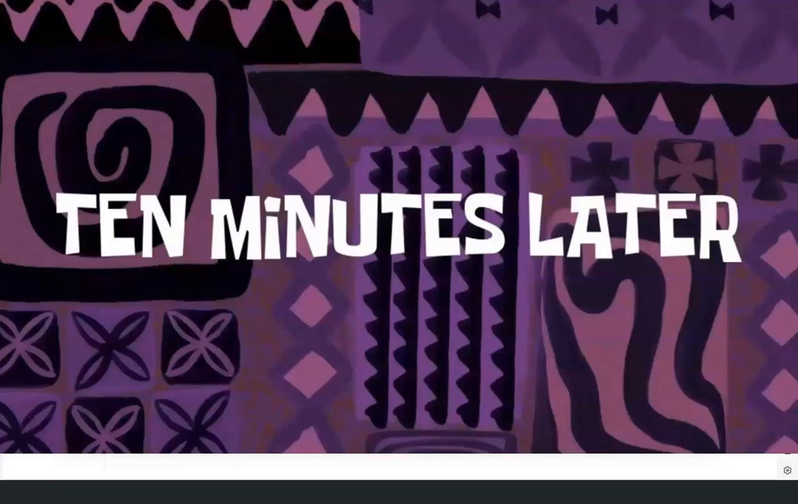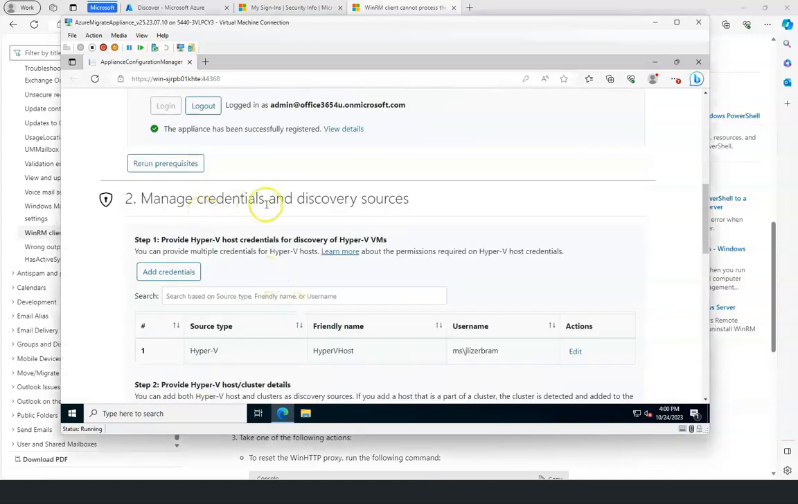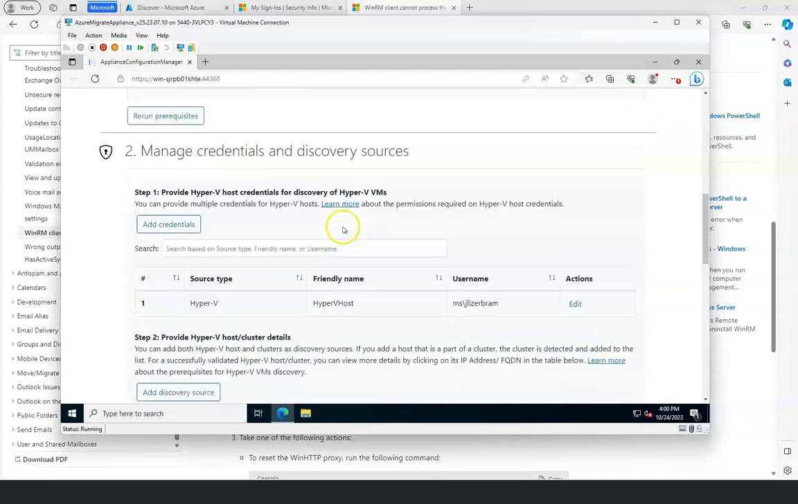And if you're a SpongeBob fan, 10 minutes later, we're going to see that the appliance has been successfully registered. I've logged in successfully using my Azure AD credential, and now on to step two. So step two involves managing credentials and discovery sources. So really, part one of this we've already done.